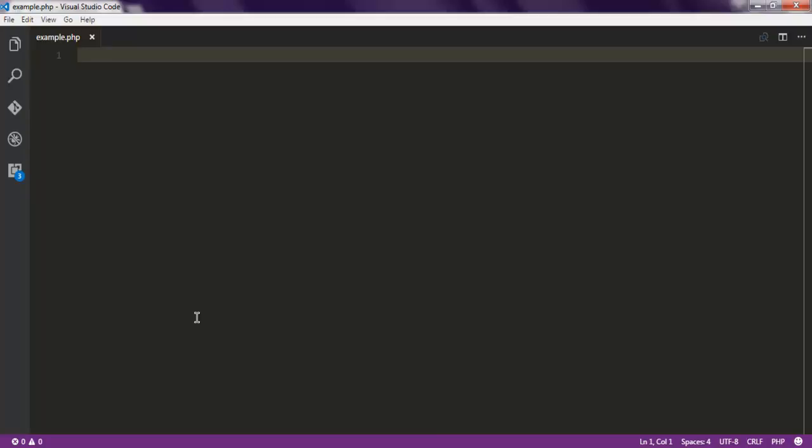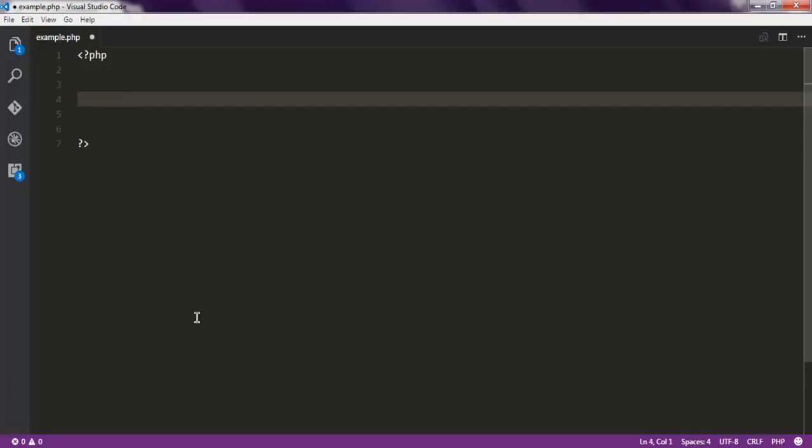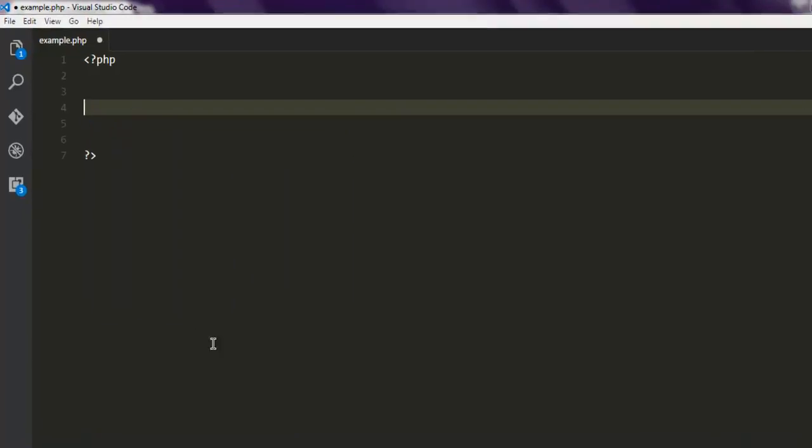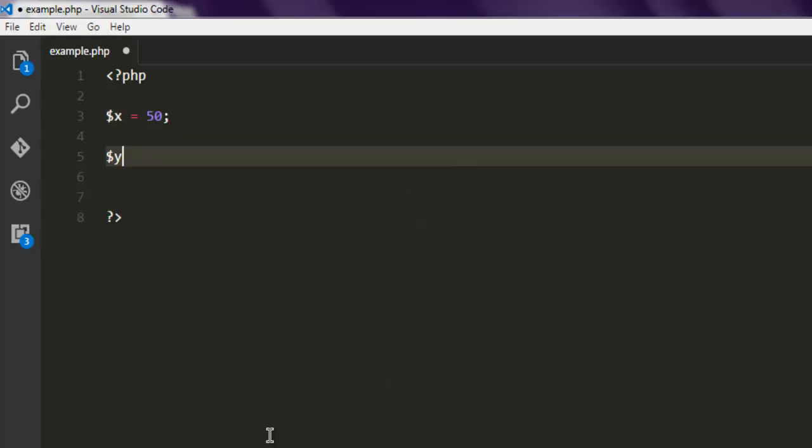Okay, so first thing, create one example.php file in your text editor, then create a starting and ending tags for your PHP file. Okay, and here create one variable named, let's say, x equals to 50, and then y equals to 40.